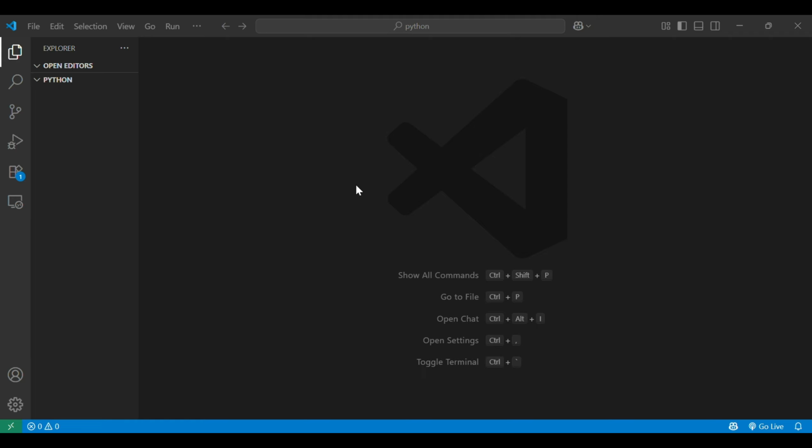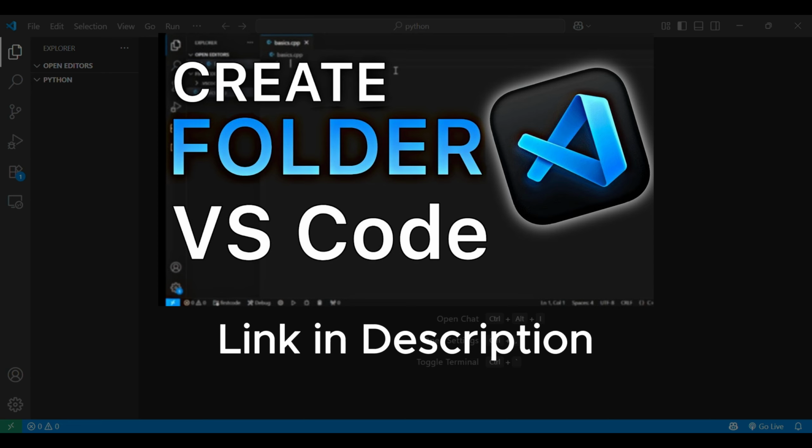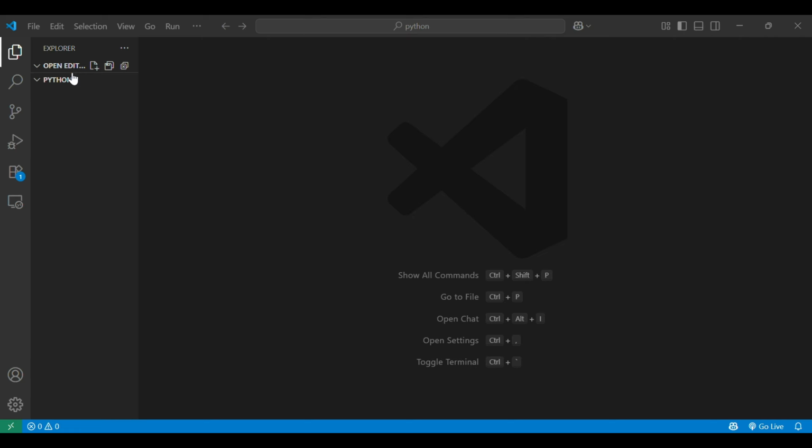You can do this directly in your File Explorer or inside VS Code. If you're not sure how to create a folder in VS Code, check out this video. The link is in the description. Once your folder is ready, open it in Visual Studio Code.